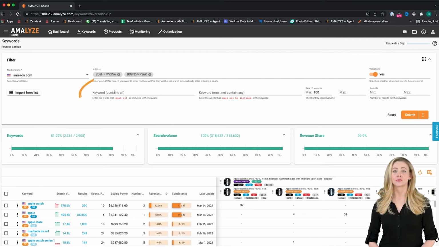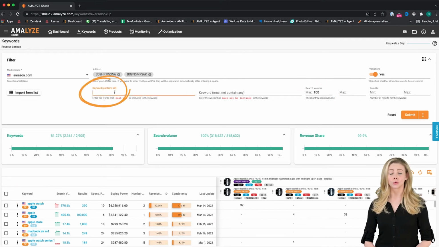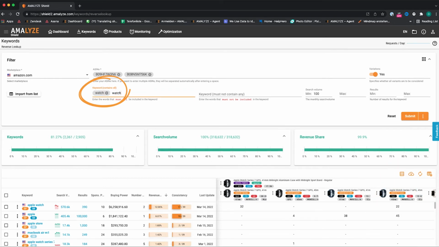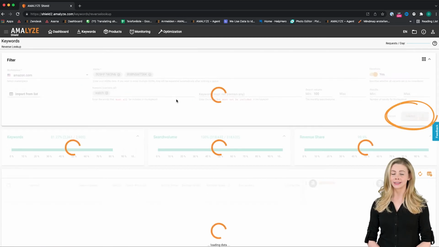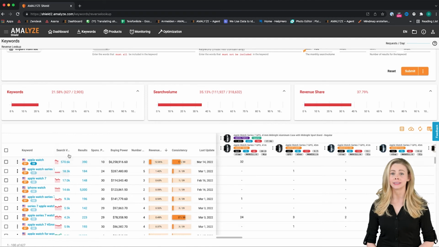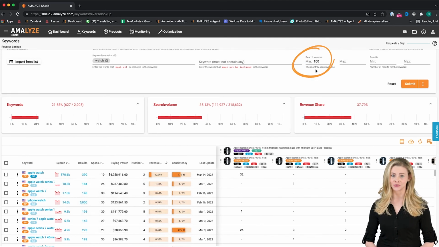We can also filter for keywords containing a certain word or phrase. For example, let's say we only want keywords which contain the word watch. Then you can click Submit and it'll show you all the keywords containing watch and having at least 100 of monthly search volume.